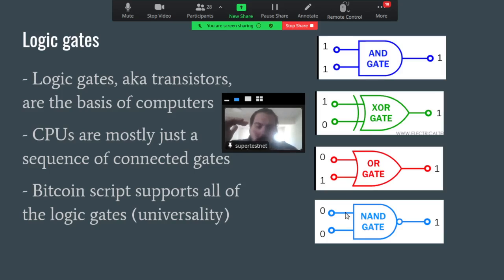So these logic gates are the basis of computation, and in fact, all computers, like the computer in this machine that I'm working on and the computer in my pocket, the CPUs themselves are just a sequence of connected logic gates. And since Bitcoin script supports all of the logic gates, it has this property called universality. Any program that you can run on any real computer is just passing electricity through a series of logic gates. So if we can do logic gates in Bitcoin, then you can run that same program on Bitcoin by just rebuilding the circuit that the electricity is passing through on your regular computer.